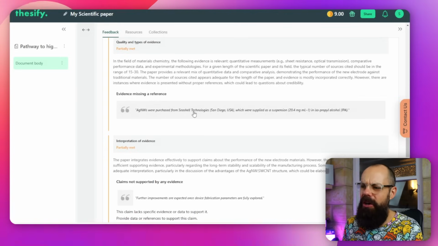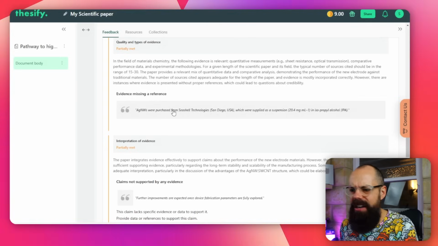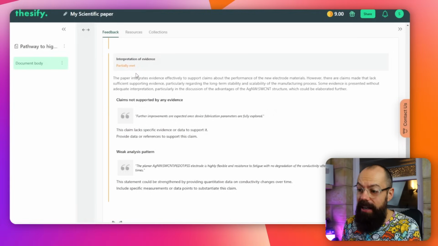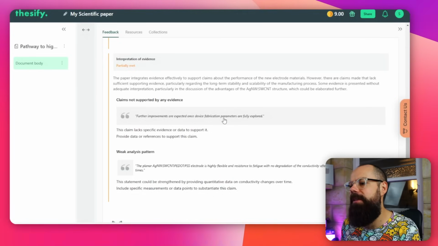This is about purchasing from the silver nanowire. So I don't really care about that. But here I kind of agree with this one. So apparently it's not this one. Further improvements are expected once the device fabrications are fully explored. Yeah, okay, a bit of a wishy-washy statement there. I get it. I agree with you. Why didn't I address that? Who knows? It's published. Chalk it up, though. That's good. It's published. Move on.